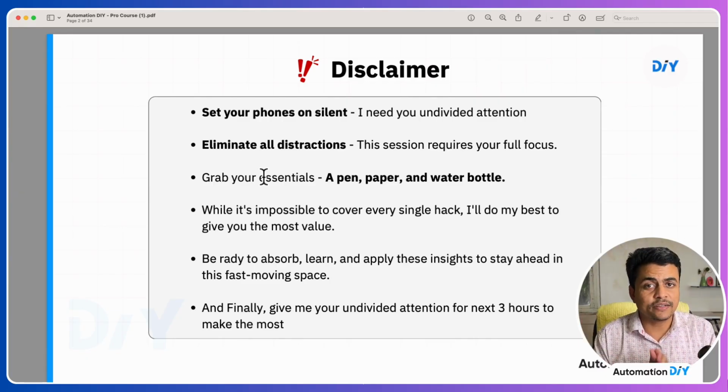Finally, I want to add enough value to you, but still I may miss out on something, or we can do more automation things later on in the future. So stay tuned for that. I'll try my best to give you as much as possible.